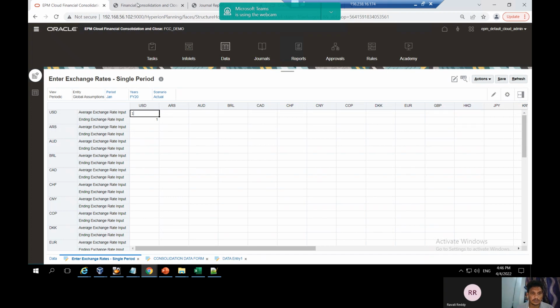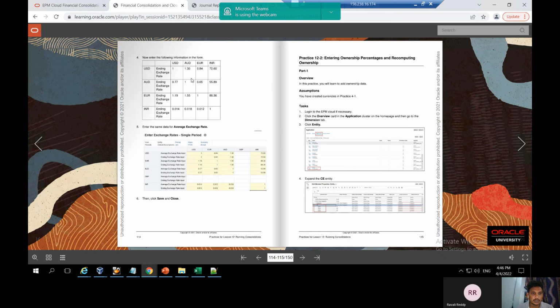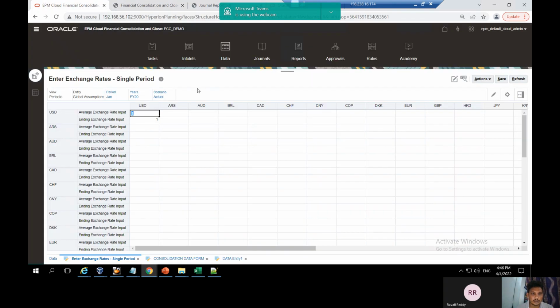USD is 1. CAD is 1.30. The ending exchange rate is also the same.